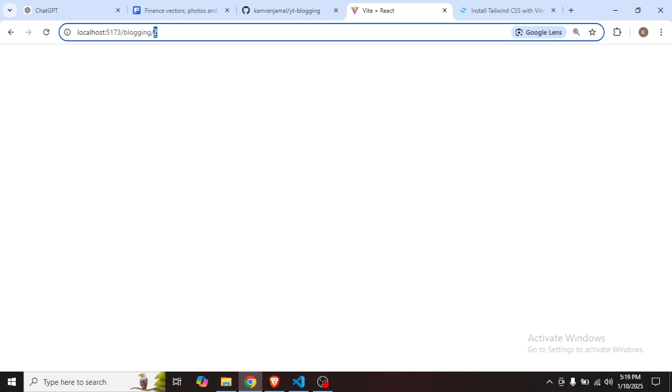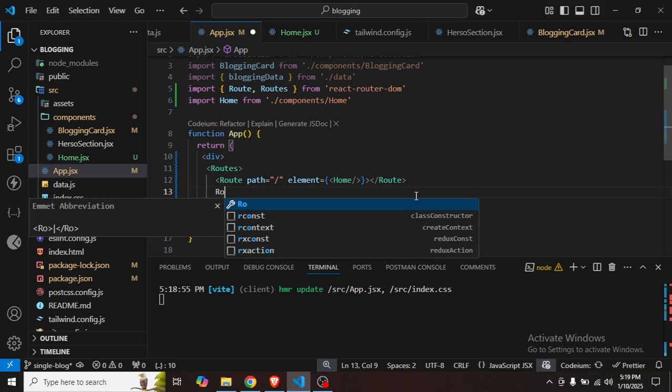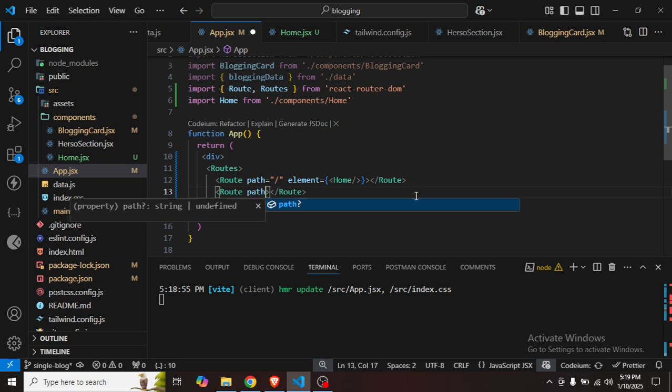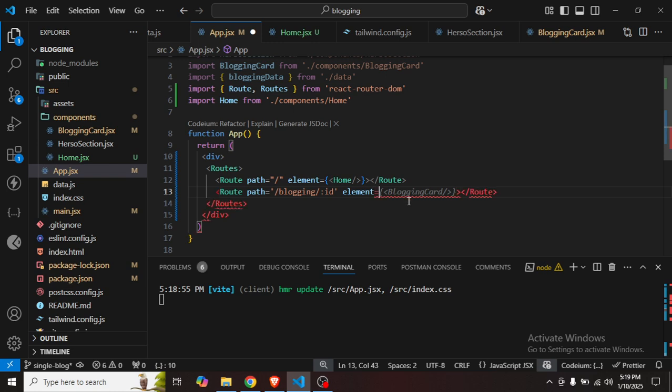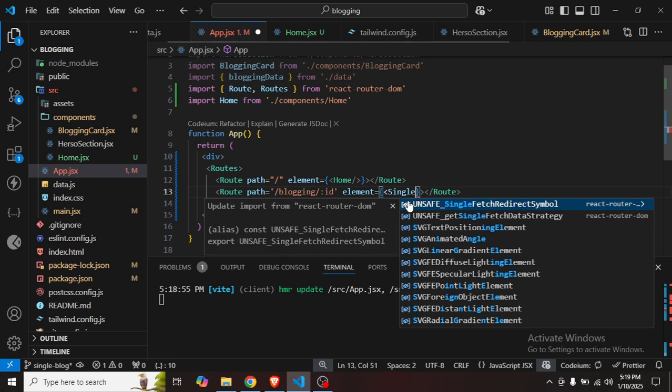Now on each click, you can see it is directing me to this page. Now I will have to create this. So how can I create this? Let's come to this, and here I'm going to add a Route, and it should take a path, and this path should go to blogging/:id, and now the element, and this element should be the blogging card. Now I will have to create a separate page for this. So let's create SingleBlog.